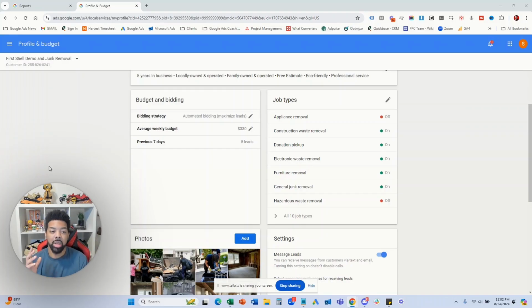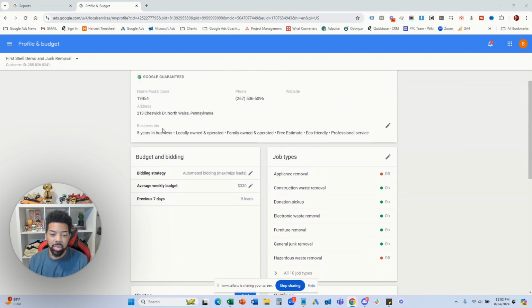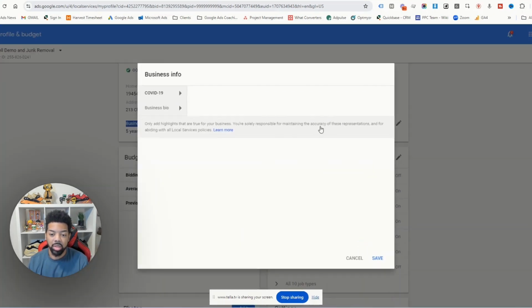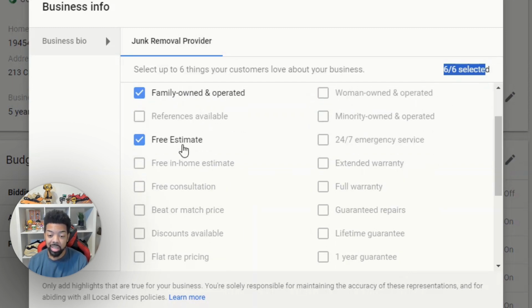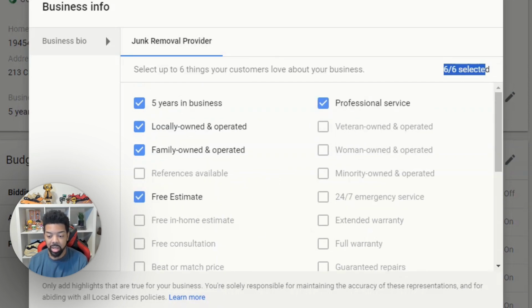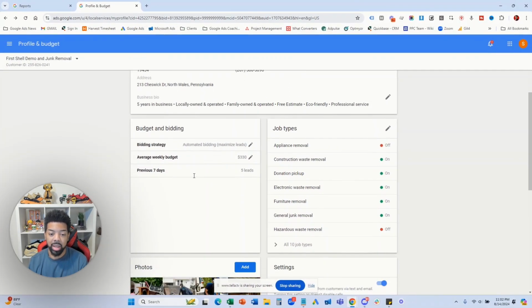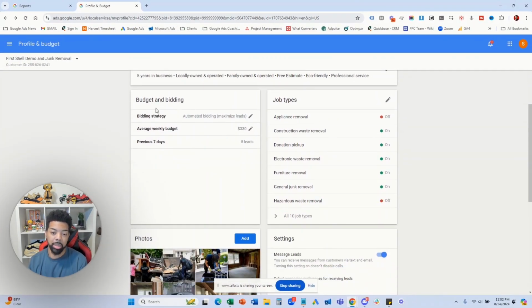Next, I want to talk about the profile and budget section inside of LSAs. You definitely want to make sure you fill out the business bio. So what that is just different unique selling points and whatnot that Google wants you to check off, and is asking for 6. So you just select as many as you can with whichever 6 is relevant to your business. You want to make sure you select 6 of those and hit save. And then next we have the budget and bidding.